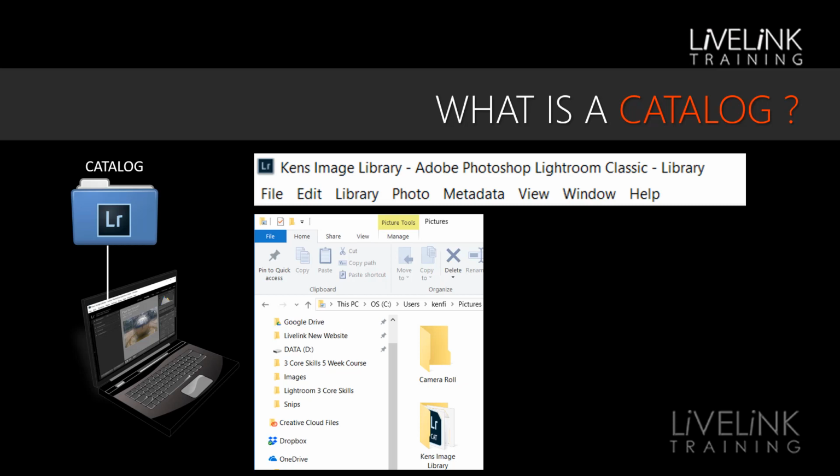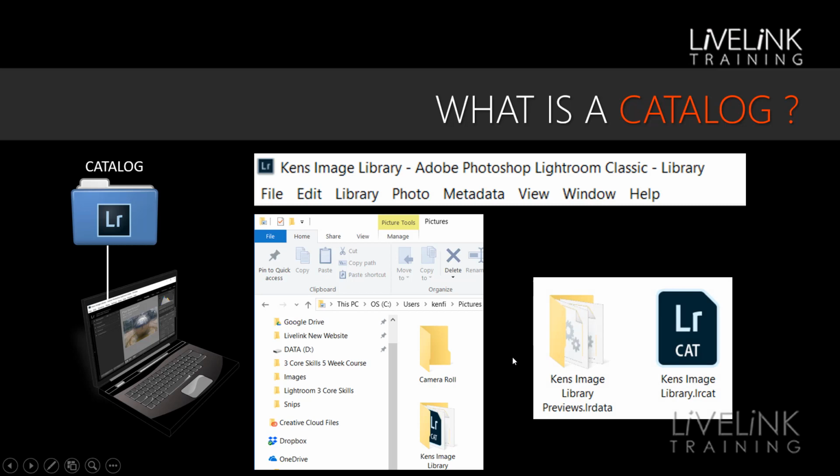Now if we delve into the Pictures folder and look into where the Lightroom folder is, here we can see we've got a folder called Ken's Image Library. And then if we delve even further, if we look in this folder itself, we can see that we've got two main crucial pieces of information. The first one is this LRCat file, and this is the catalogue file. This is where every slider you pull, every radio button you click on, everything you do, any adjustments, they all go into the catalogue, along with any metadata, keywords, everything. It goes into the LRCat file.